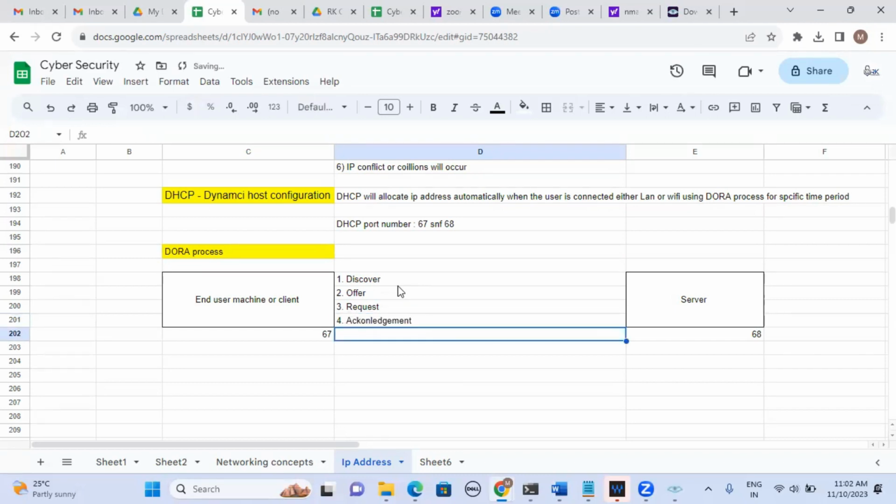So that is the overall DORA process: discovery, offer, request, and acknowledgement. I'm repeating once again. When the end user is connecting to either Wi-Fi or LAN, the discovery request goes as a broadcast to each and every system connected in the entire network or LAN. Now, the DHCP server will respond back to the client stating that I am the DHCP server. How can I support you?